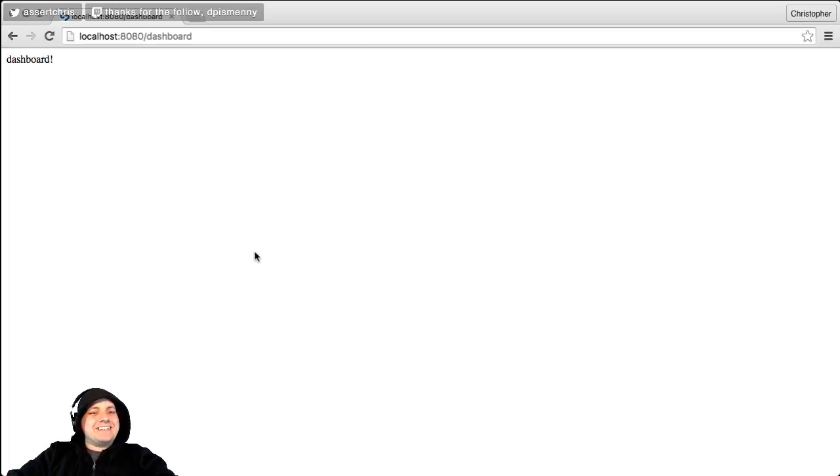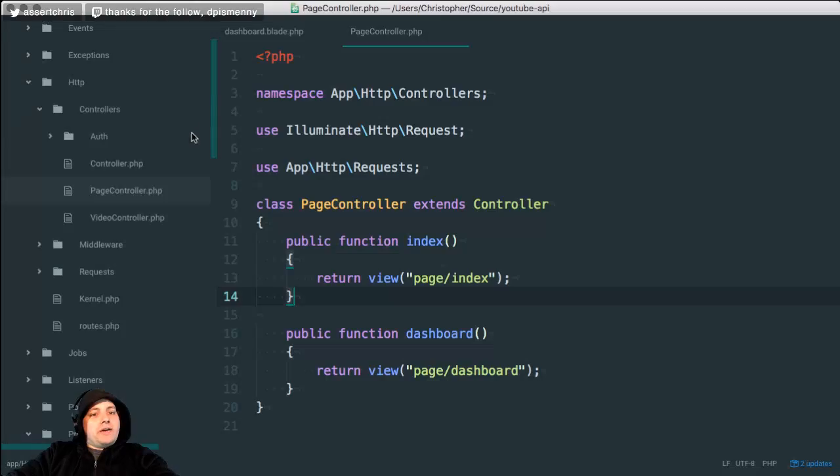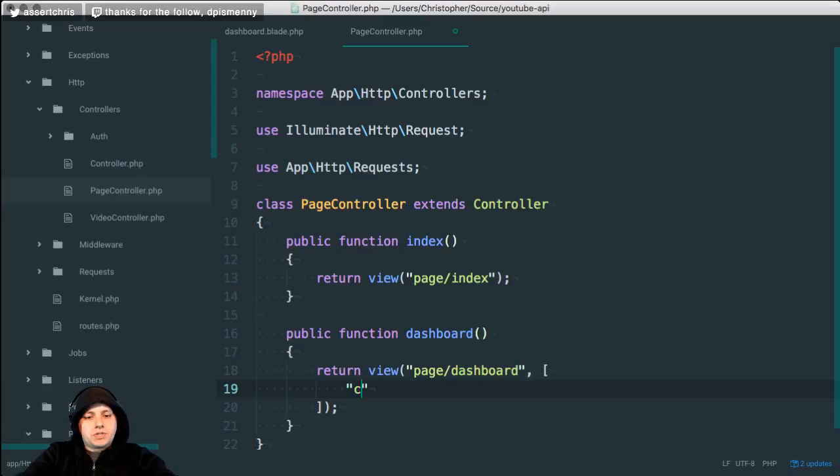Welcome, DJ Echo. Okay. So we've got the dashboard going here, and it's an empty page. Now, on this dashboard, I actually want to show a list of channels and playlists and videos. So to do that, I'm going to start by saying channels is an empty array.